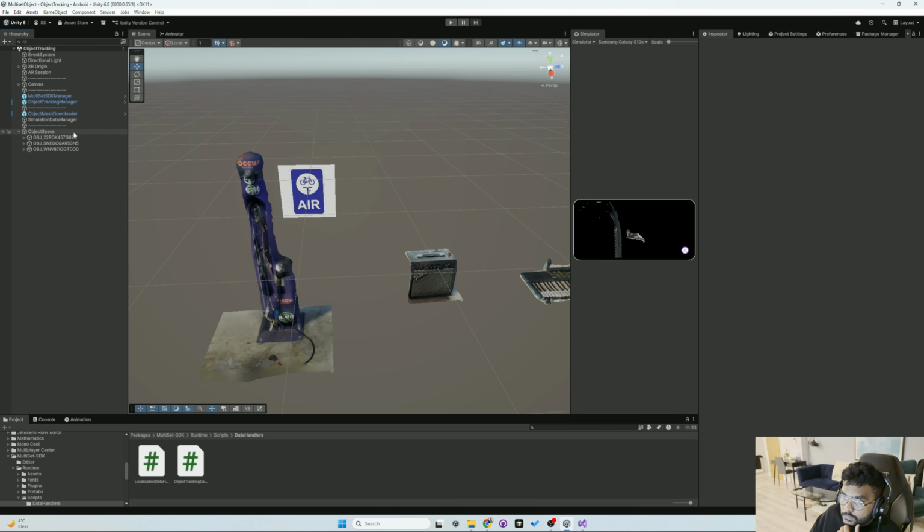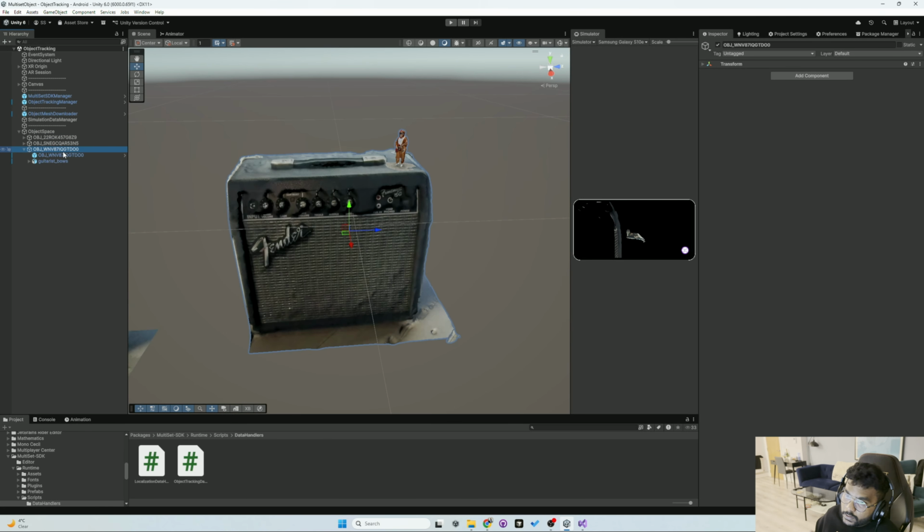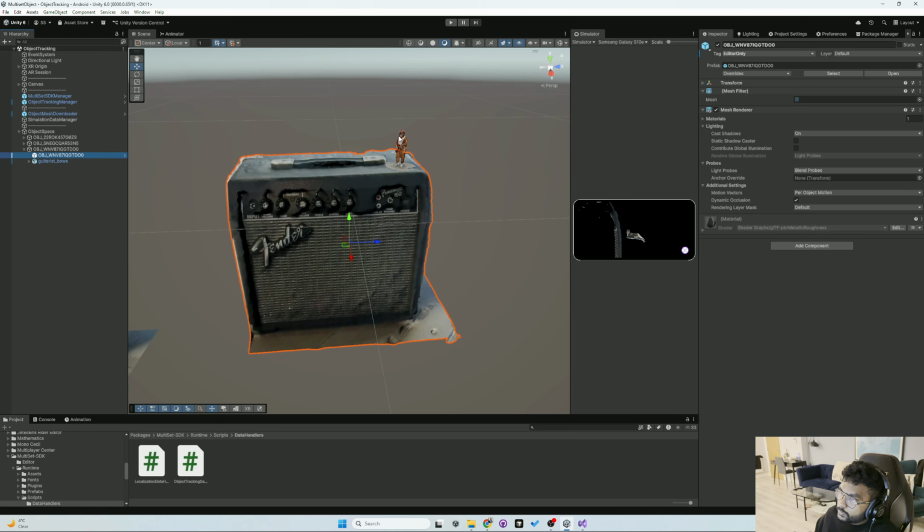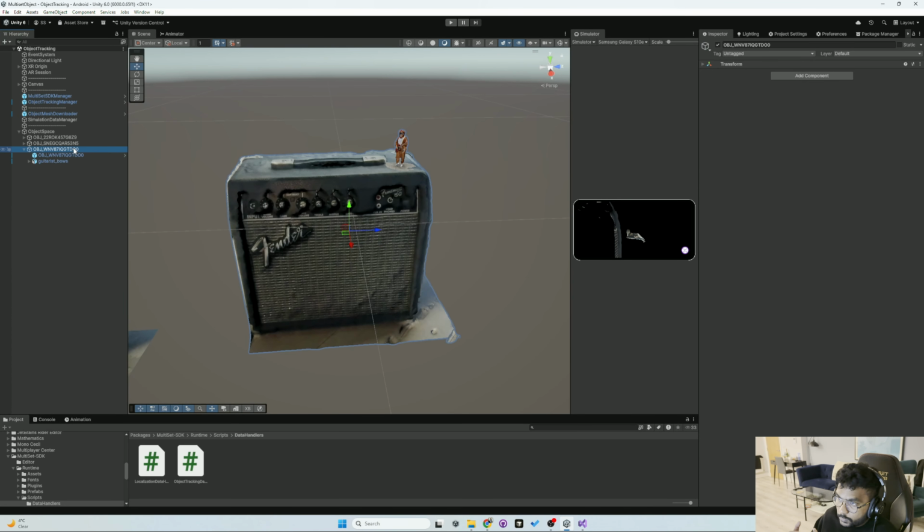Now let's take a look at object space, right? Object space is essentially the root of your scene in AR. Every object that you download will sit here, and if you open up any object, you will see that it obviously has its parent. After that, you have this editor-only game object, which is used for representation purposes. Every single piece of digital content that you have, you're going to put inside your object parent.